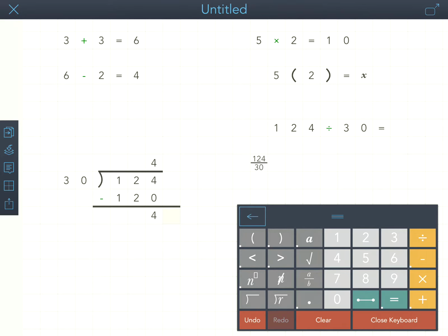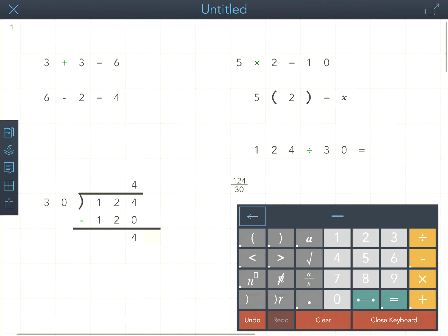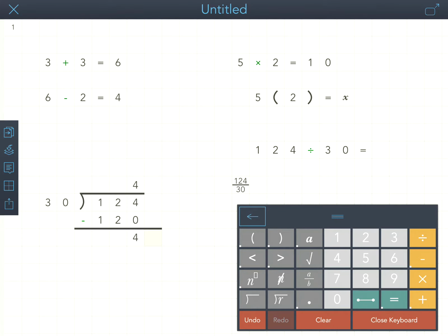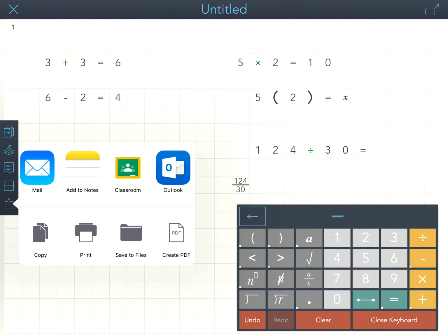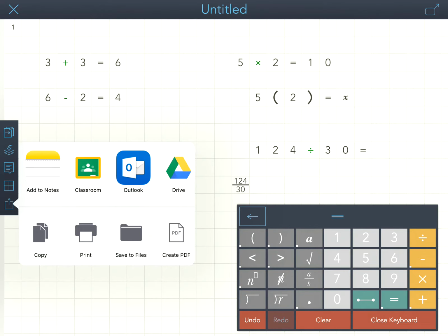So the ModMath is going to allow you to produce all your math work without the use of pen or paper. Then how do you send it to your teacher? It's the same little symbol that's used in lots of apps. It's the box with the arrow coming out over on the left-hand side of the page where you would select and send this to your Google Drive or to whatever sharing mechanism you needed.